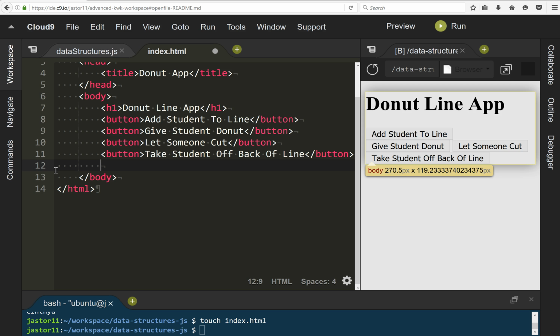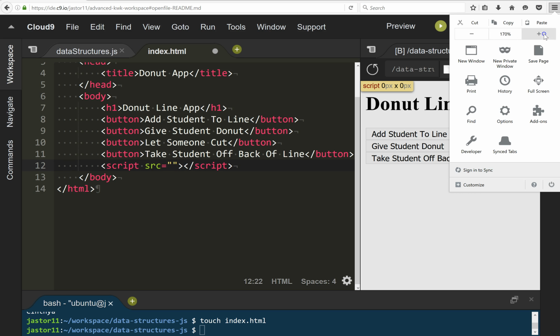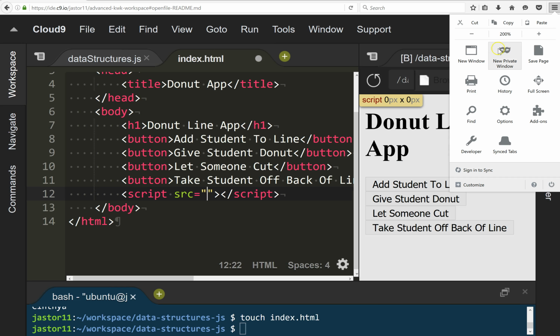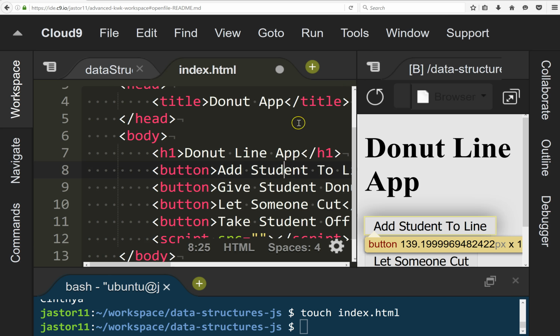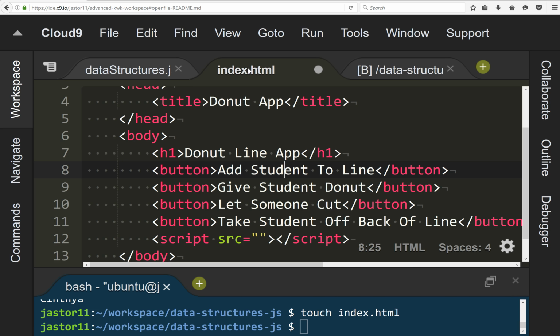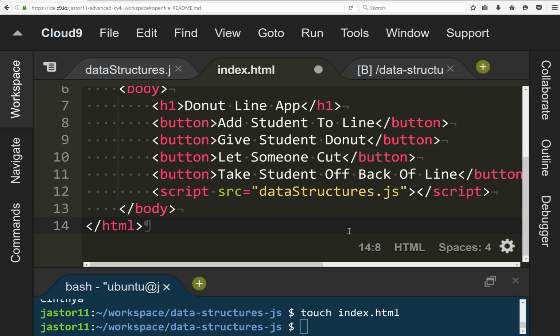front-end apps. So down at the bottom, I'm going to create a script tag, and I'm going to give it a source, and that src is going to be the name of my JavaScript file, which is datastructures.js. What this allows me to do is, in my buttons, I can include any of the functions. Whenever I click that button, I want it to run the function.